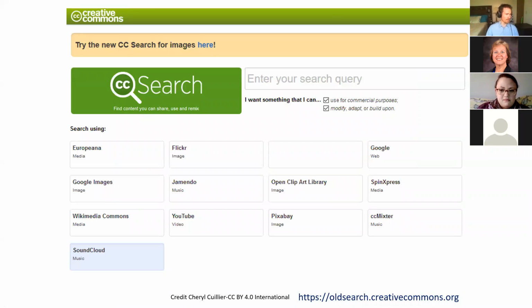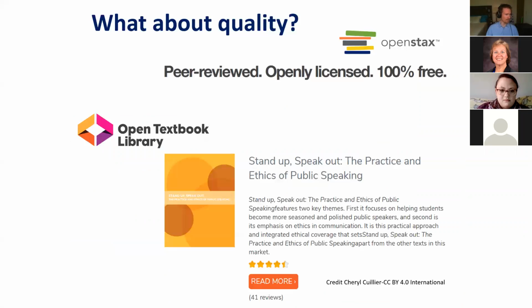The Creative Commons website also has a search function built in, if you're interested. We've already gone over Open Textbook Library, highly recommended as a place to search for OER. Yeah, it's really good.